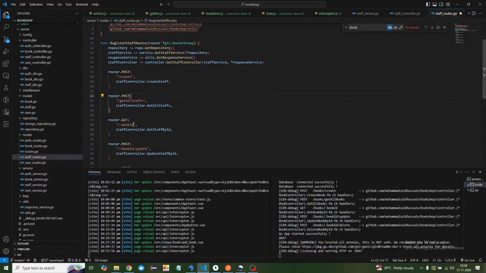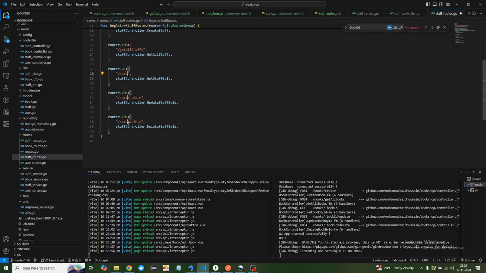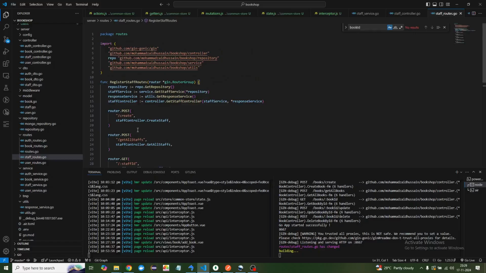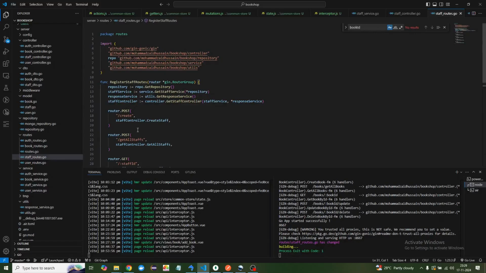Book ID should not be there, it should be staff ID. Let me just Control Z and rename it once more. It will be staff ID, right? Update staff by ID. We have all those functionality created over there. We'll just save it. We are done with creating routes. You can see it's as simple as that, and how quickly we made all those CRUD operations, right?